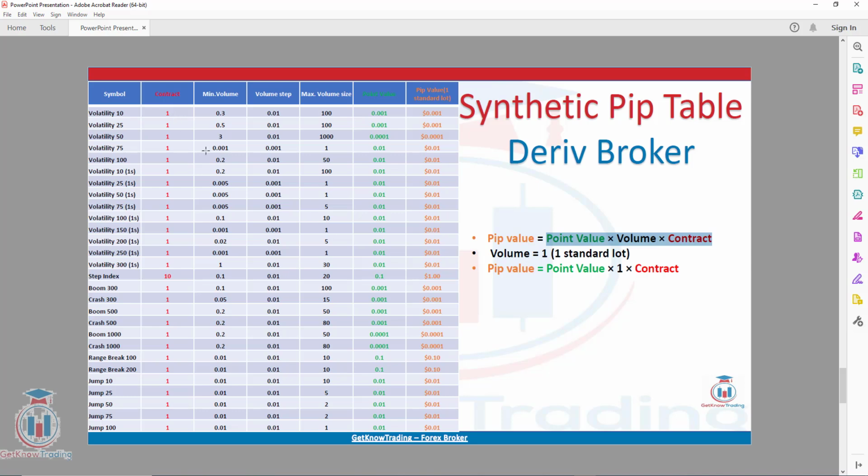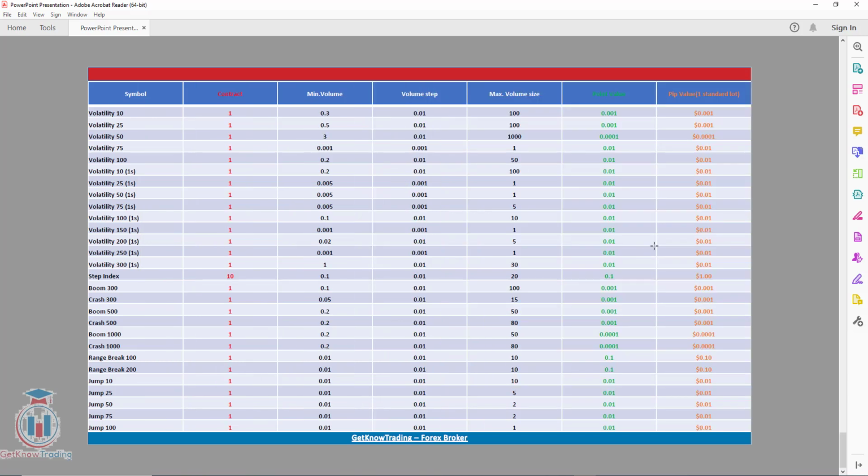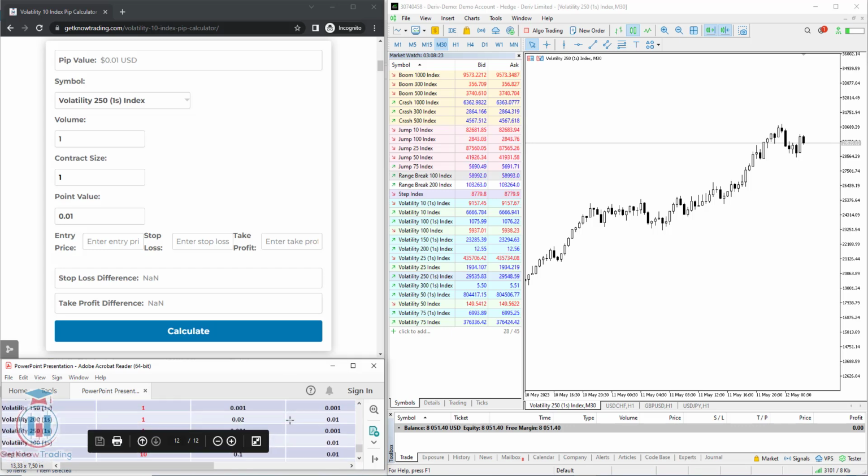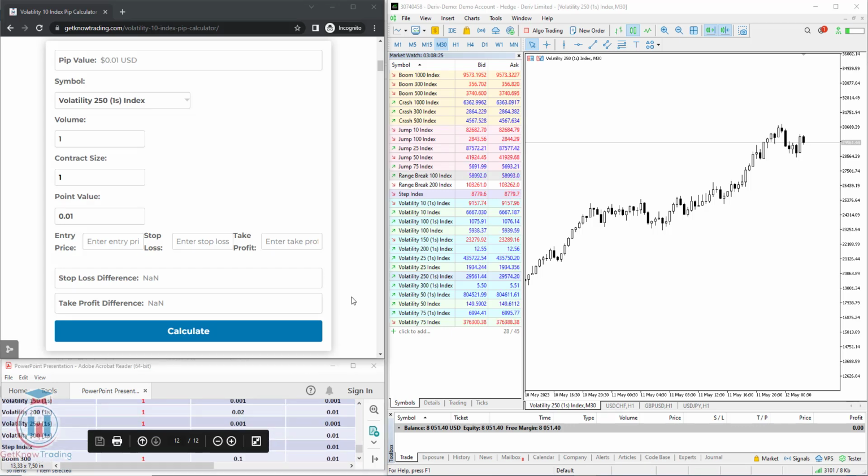Have in mind that I'm using volume equal to 1, which is one standard lot, to calculate the value for 1 Pip. But the volume or lot size is changeable, so you can change this value whenever you need. Let's see how this works with the Pip calculator. I will leave this table below.